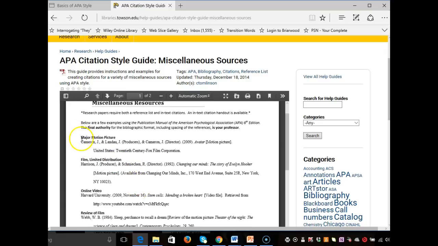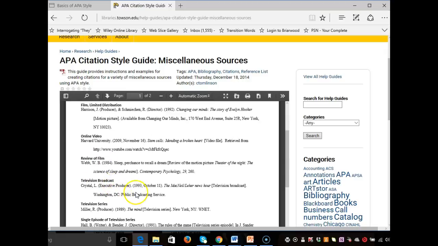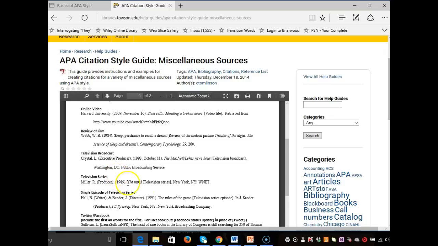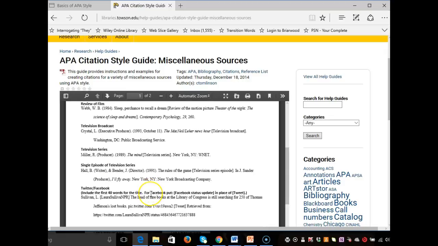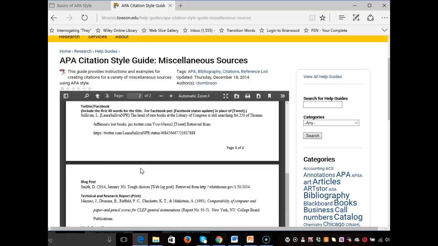So if you are citing a major motion picture, this is telling you how to do it here. A film with limited distribution, it's here. An online video, films, a television broadcast, a television series, a single episode of a television series, a post from Twitter or Facebook. This is really important, and for Twitter, this is going to probably change a little bit because the tweets are going to be longer. We don't have to really worry about that too much now.